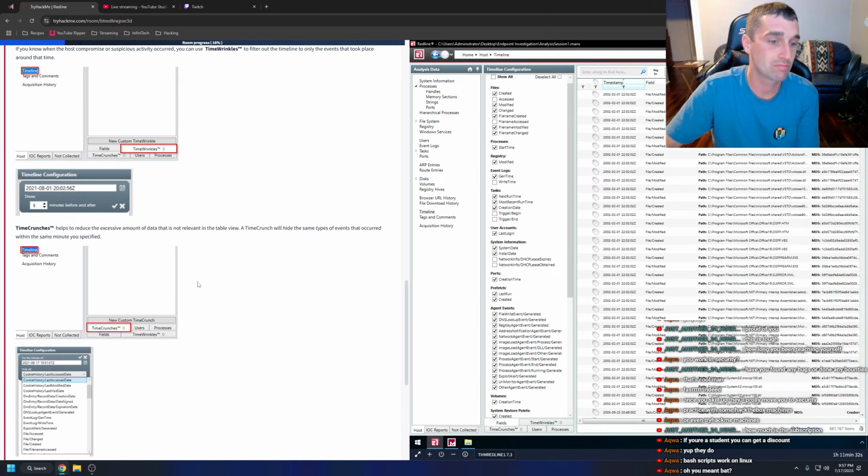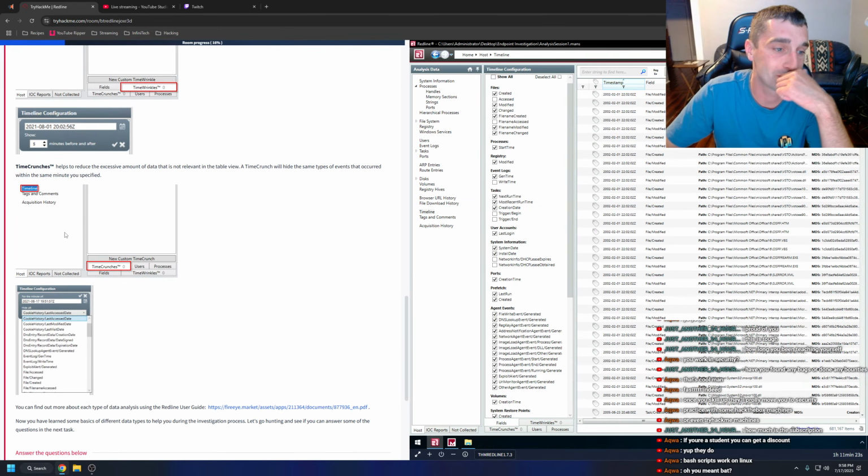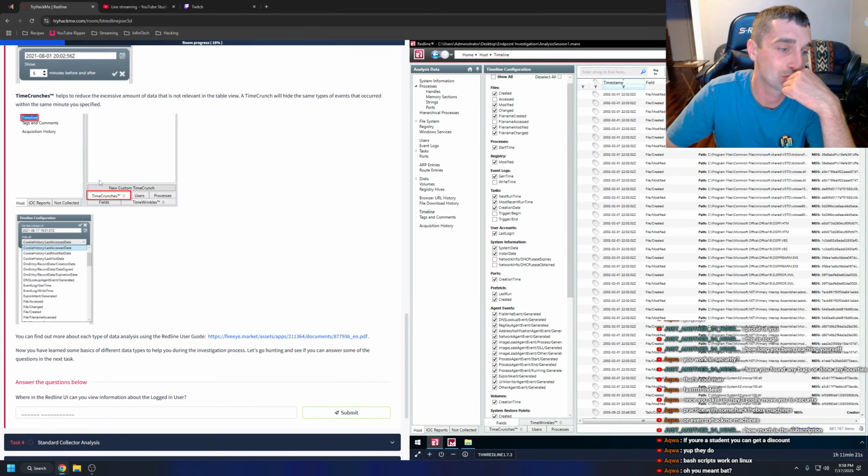Time Crunch helps to reduce the excessive amount of data that is not relevant in the table view. A time crunch will hide the same types of events that occurred within the same minute you specified.